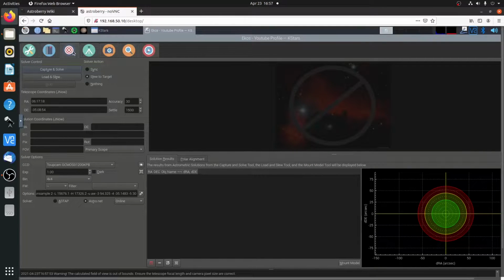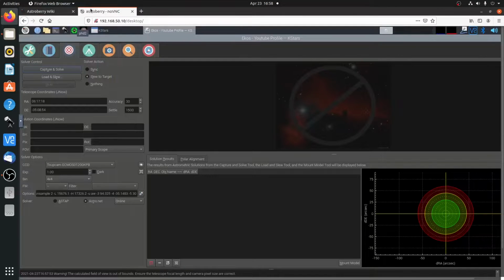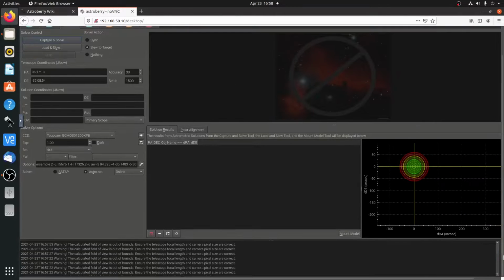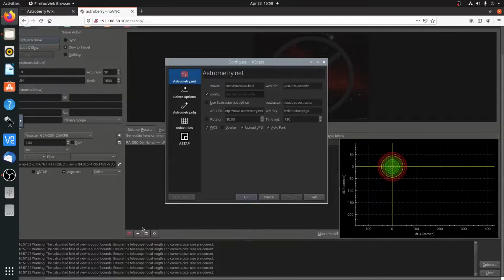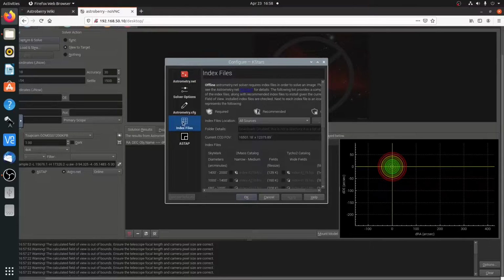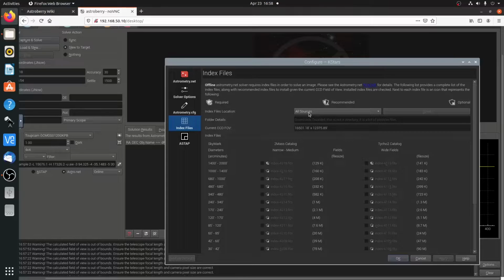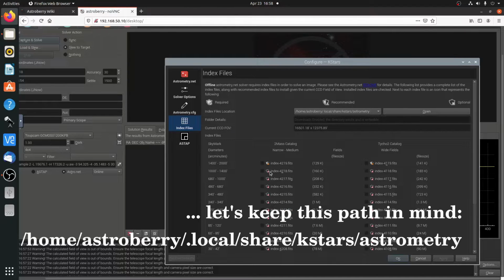What we have to do now is we have to download index files. So I went to this bullseye type of icon, and above all, I have now to go to the Options tab in the lower right corner, go to the Configuration, and set the location above all to this very important path, which we will have to keep in mind. This is the path where the index files are loaded to. You can see, I can select it here. Let's keep that in mind. That's an important one. Home astroberry.local share kstars astrometry.